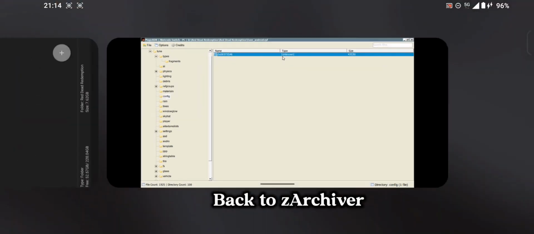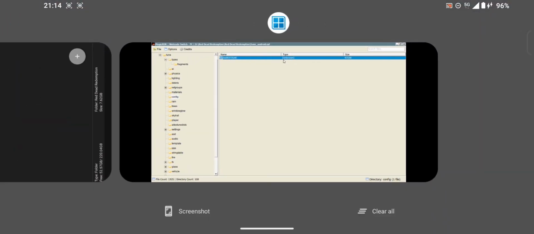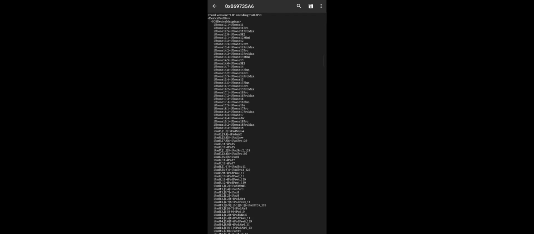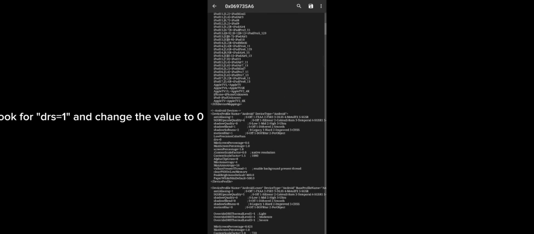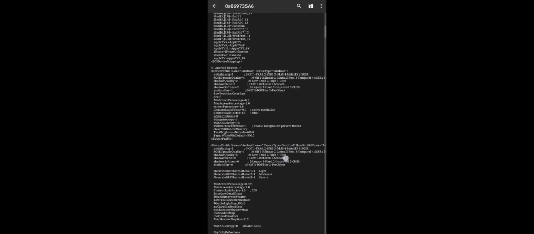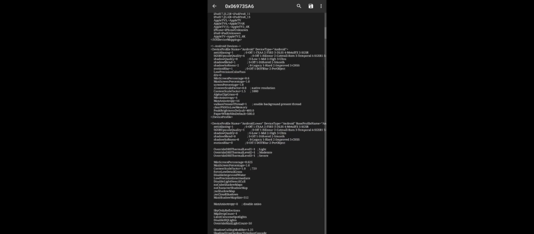Back to Zarchiver. Open the file we extract from Magic RDR tools. Look for DRS1 and change the value to 0. Everything to 1.